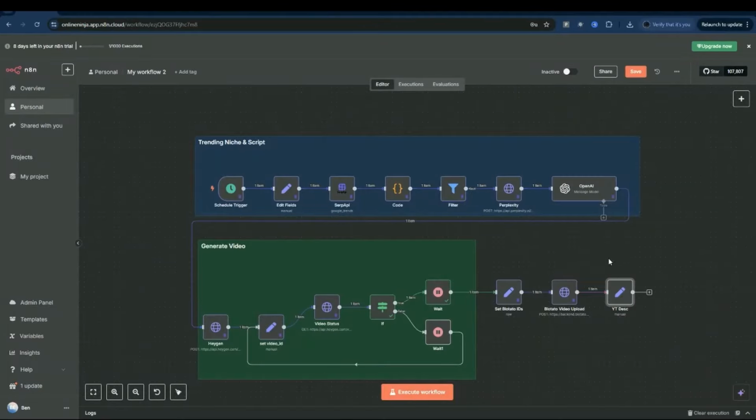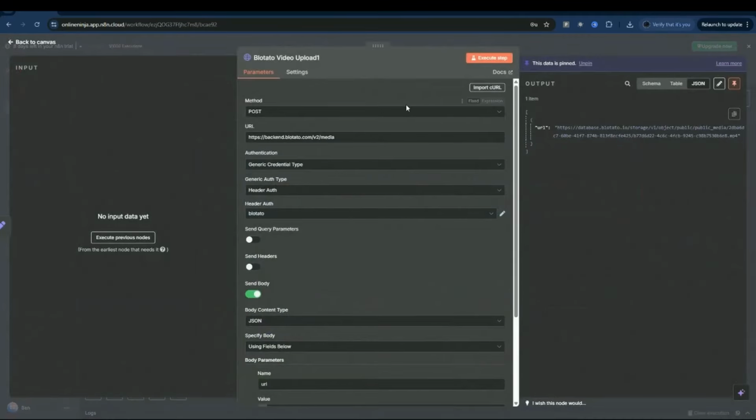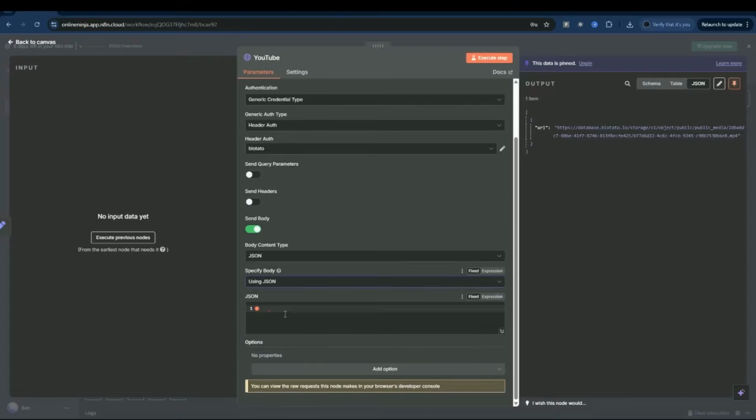Now, the next part is pretty quick and easy. All we have to do is duplicate that node, connect it up, open this one up, call it YouTube, and rename it. It is going to be a post. We just changed this to posts. Credentials are all set. So we do want to send the JSON body. If we scroll down a bit, you want to make this using JSON.